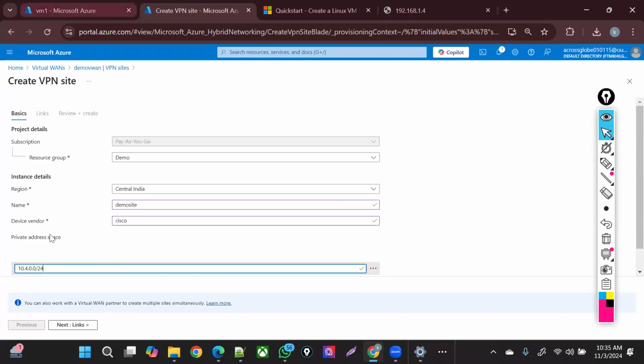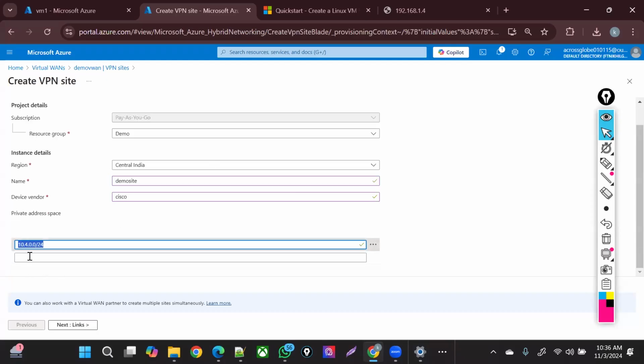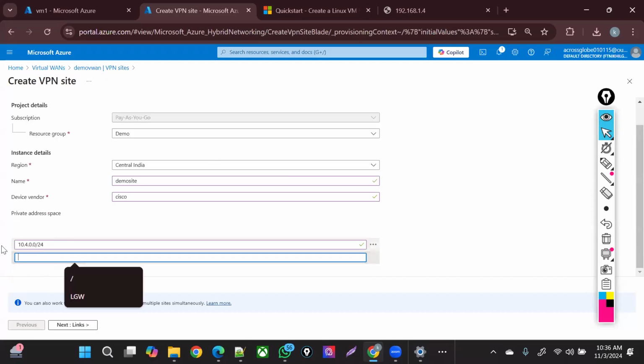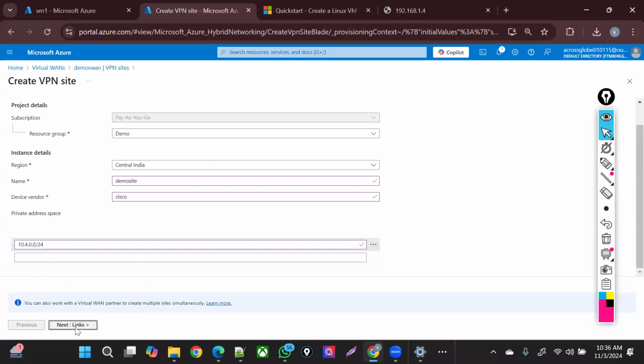My Delhi network is using this one, and they have a Cisco device working there. They have the Cisco router on-prem, and the Cisco router is their point of connectivity. And then the subnet is this one. You can add another subnet as well, right? But let's say I'm just using this one.